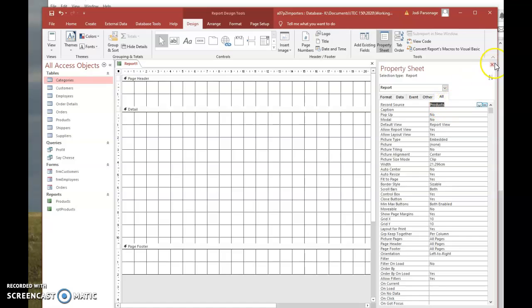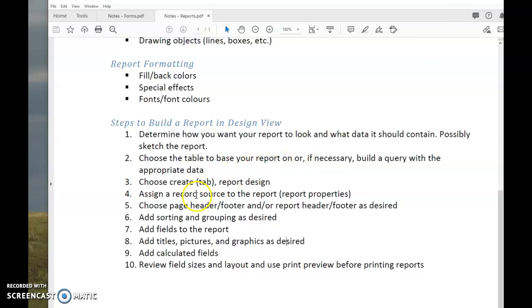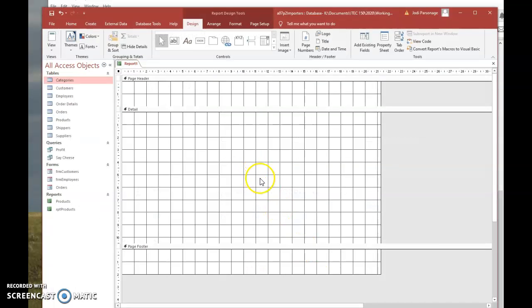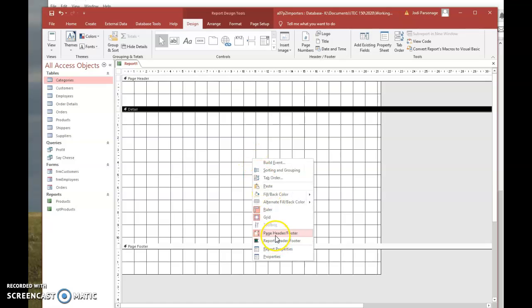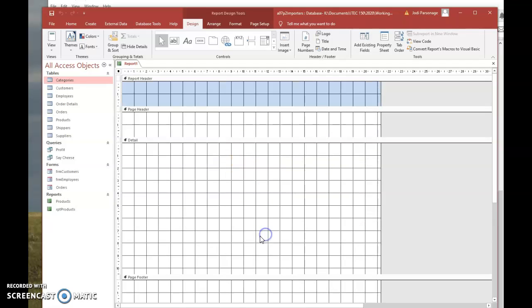So I'm choosing my products table, and the next step is to decide on the headers and footers. There are 3 levels of headers and footers that we can have: page, report, and then our group as well. So we want to decide what headers and footers we want and then set that appropriately. The page header and footer are turned on by default, and I like to just right click, and you can turn those off and on, as well as the report header and footer.